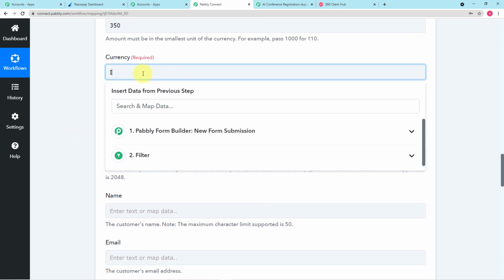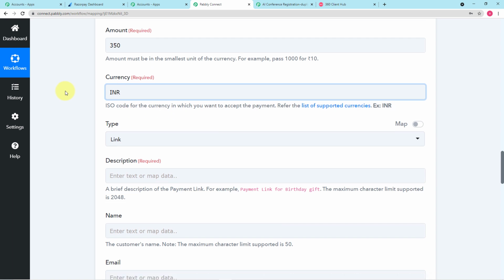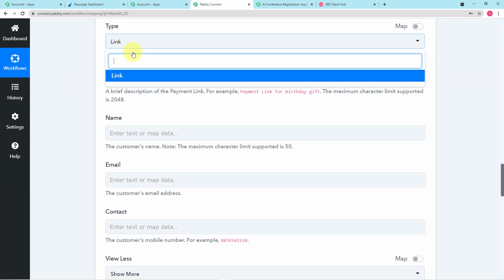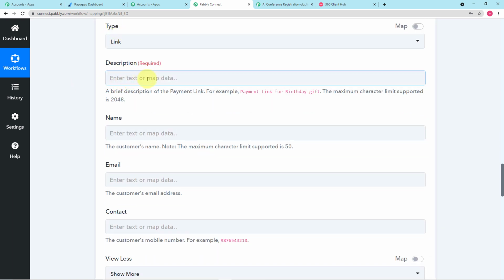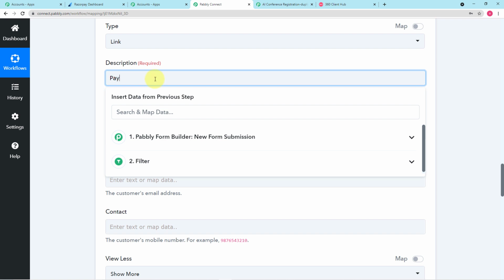Currency will be INR. Put INR here. And in the type, select a link. We are going to generate a link. In the description, you can enter the description as payment link for conference on AI in industries. All right, so you can put it according to you.